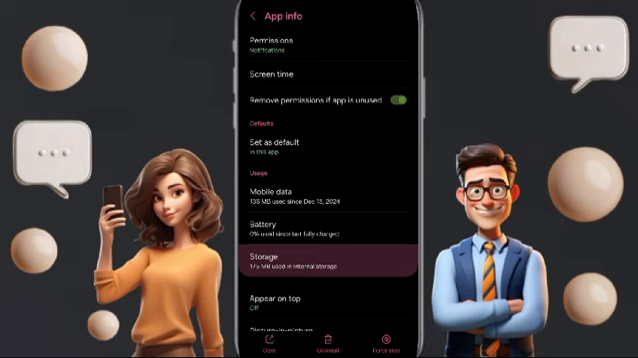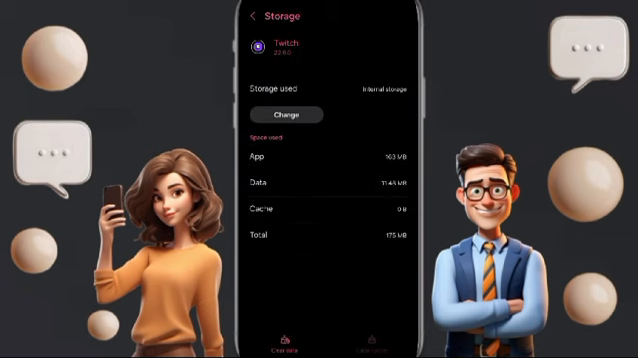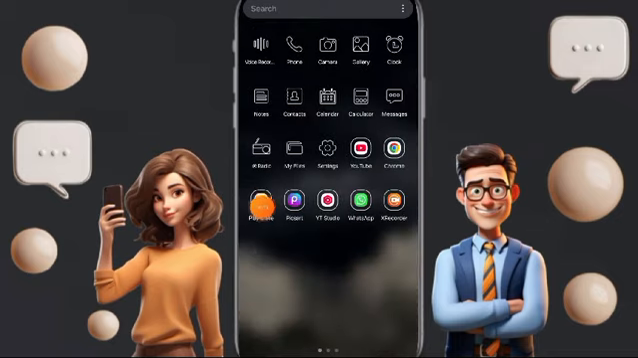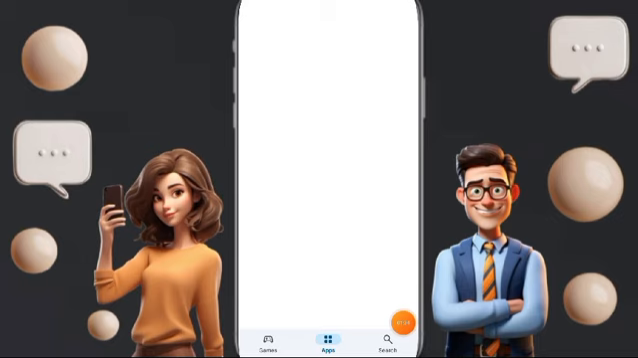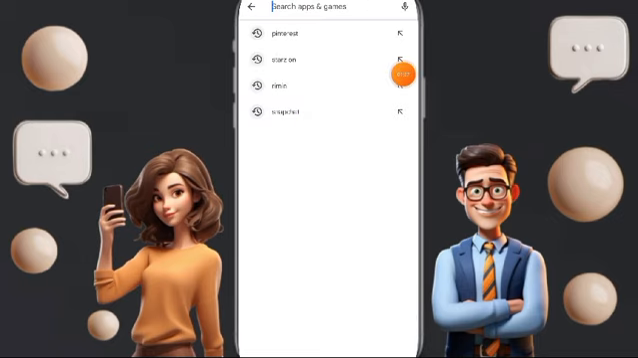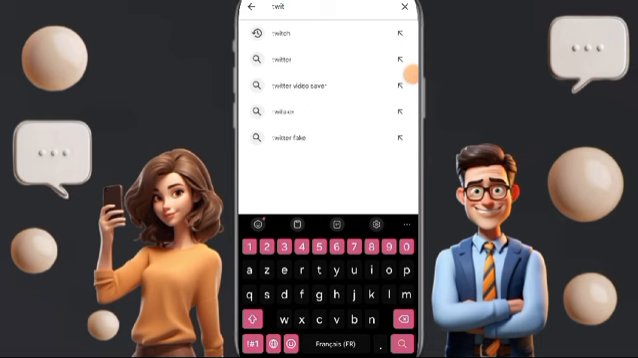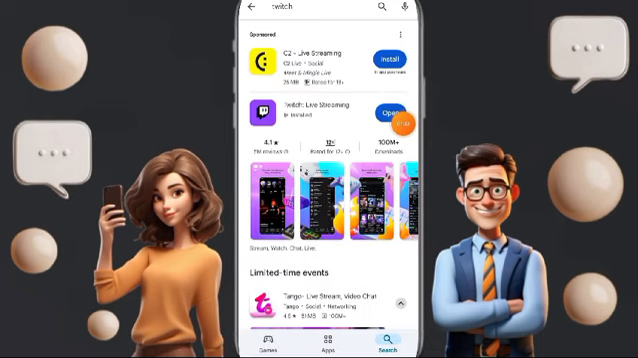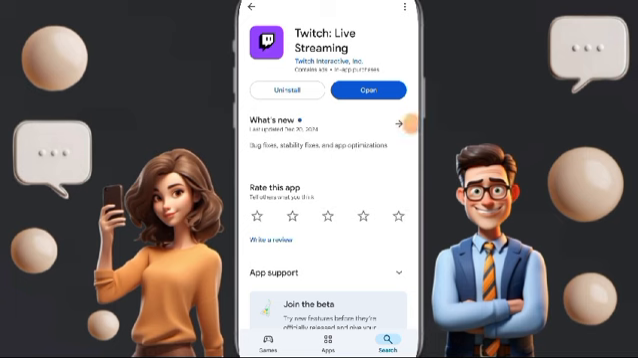After that you will enter the window of storage. Here you will click on clear cache and in the end you will go to Play Store. You will search for the application of Twitch and you will click here. Then in this page, if you find update in this blue sign, of course you will update your app, but if all these steps are not working with you, then you should uninstall your app and you will install it again to fix that problem.